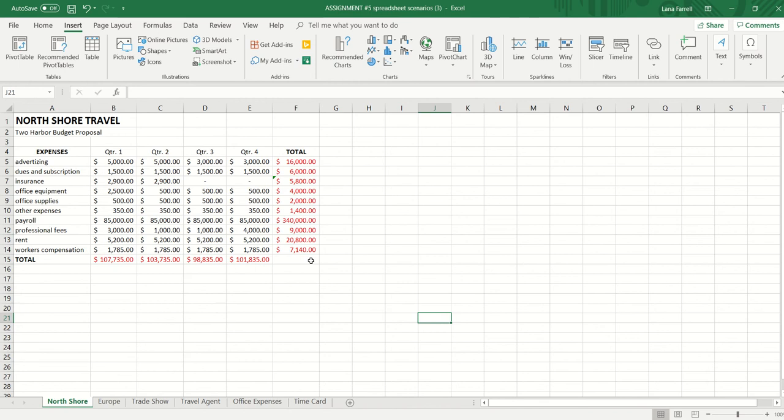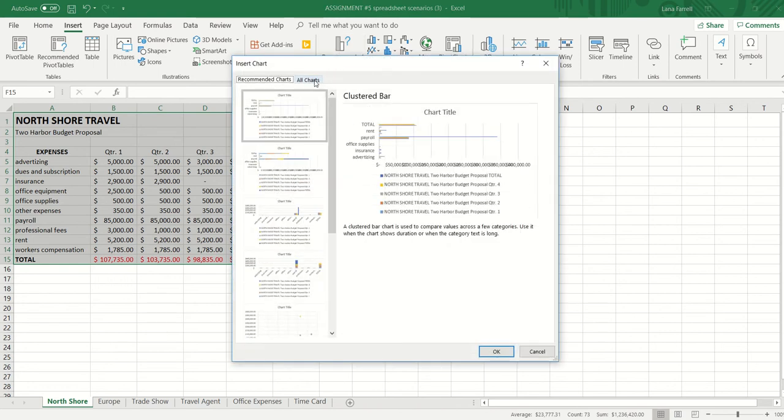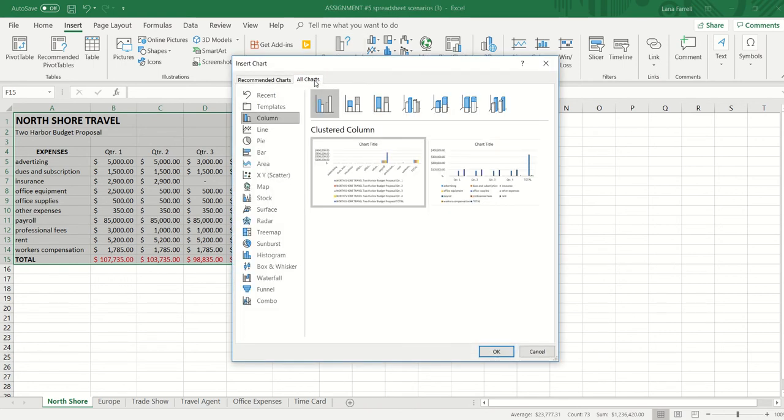So in order to insert a graph, we have to left click and drag over the data we want to use and have represented by our graph. Next, we're going to go up to Insert. And in Insert, we're going to go to Recommended Charts. In Recommended Charts, we're going to select All Charts. So for this assignment, you'll be using a column or bar, same thing, as well as a line graph and a pie chart. So this is where you find them.